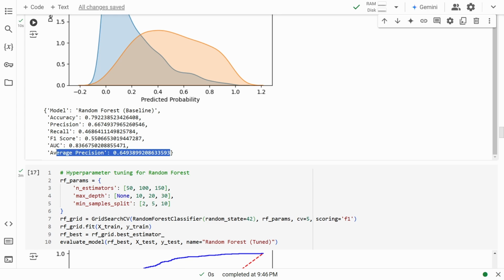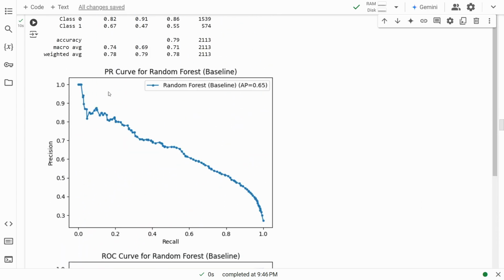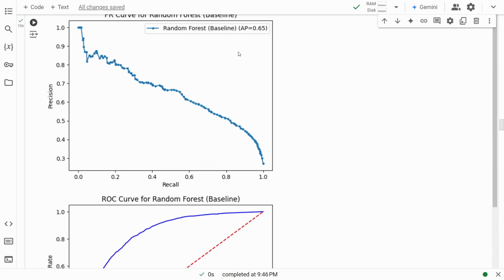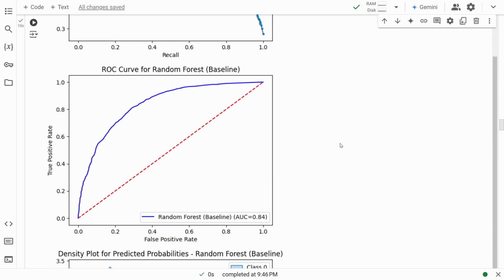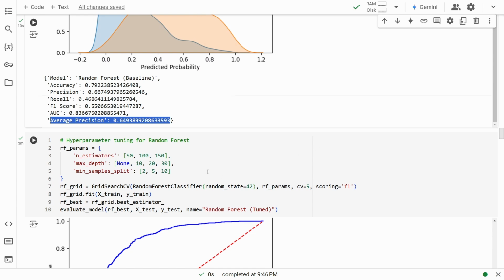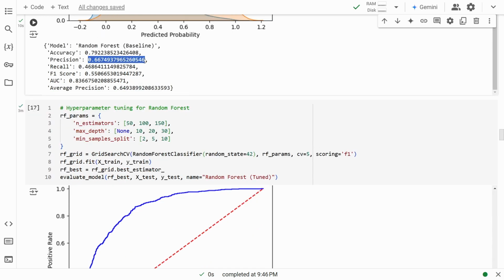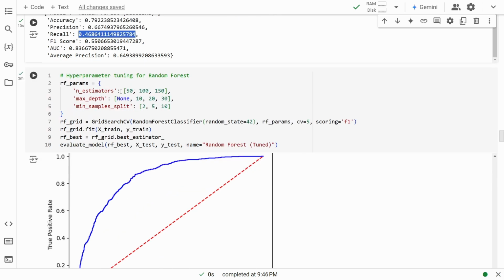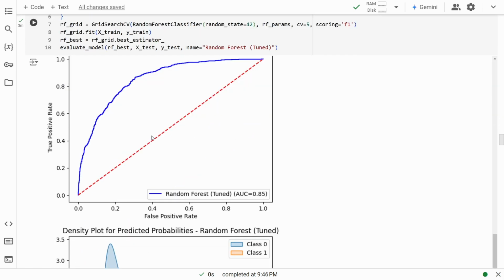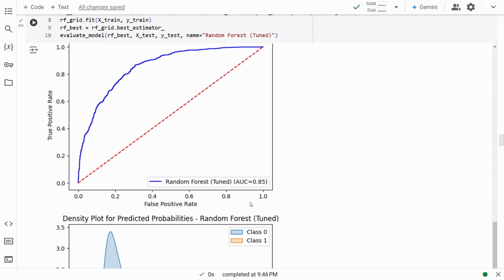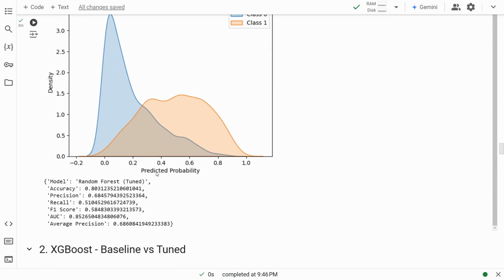However, we can take a look at the average precision, the area under curve, and the F-score. By the way, this is the PR curve, precision recall curve, and average precision is 0.65, which is not bad. We can see that precision here is pretty low, and recall is even lower. Let us tune the model. We'll use different numbers of trees, different depths of tree, and min sample split will also be different. And this is the tuned model. Well, the performance is slightly better.